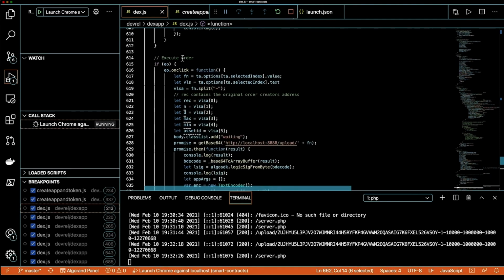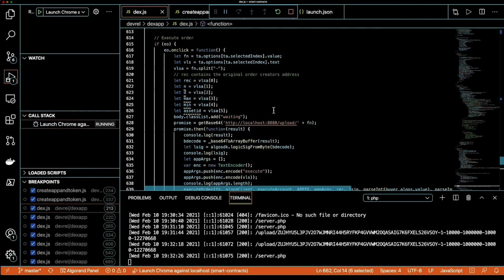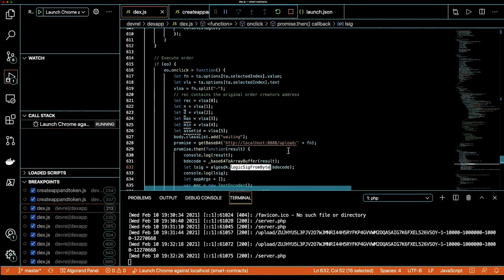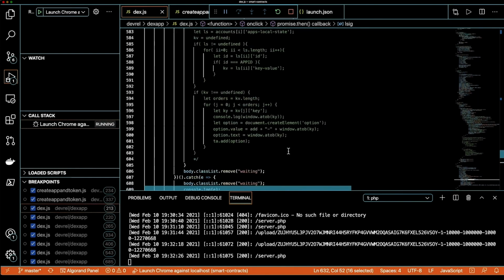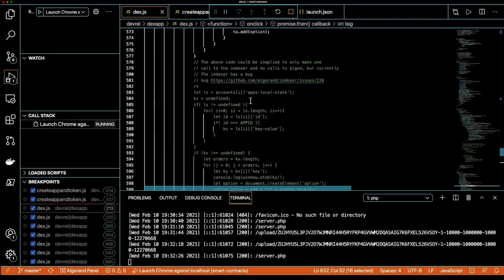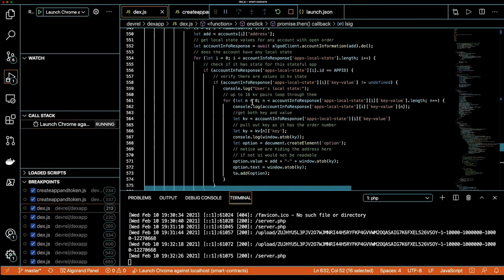And this is the one we use to execute the order. We went through this, and then we went ahead and did the logic sig from that particular routine, and this will go ahead and execute it. And then finally, these are all done. This is all done in Dex.js. This is all on the website. Now, this is behind the HTML, what's going on.